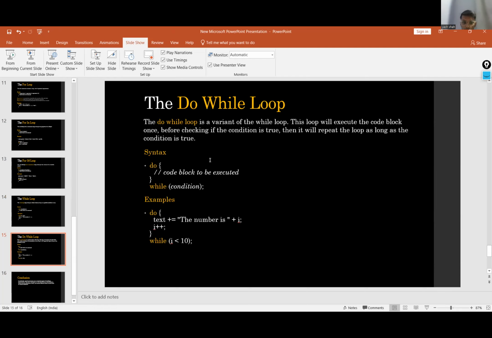Then we have the do while loop. The do while loop is similar to the while loop, just we have added do above while. So the flow of this goes like this. First it will run this code which is written in the do, and then after it will check the condition in the while. So as you can see in the example, first it will execute text plus equals the number is plus i and i plus plus, and then it will check the condition if i is less than 10, and if i is less than 10, then another time it will go to the do block, and then after, the condition will get checked. The difference between the do while loop and the while loop is that in the do while loop the do block of code will get executed once, and that is for sure.